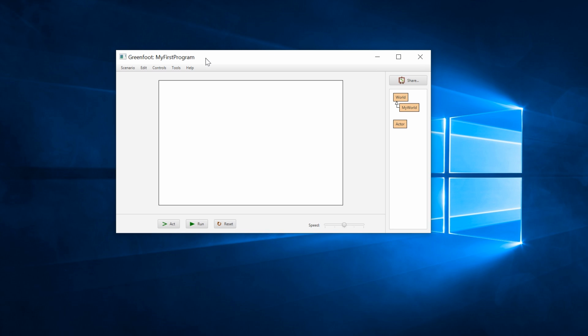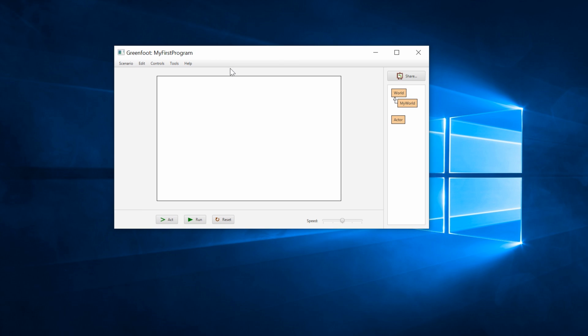This is my first program. And as you can see, we have a couple of buttons on the bottom, which is act, run, and reset. We'll learn what these do later. And then, kind of most importantly, we have these on the right-hand side. So what we have is world, and under world, we have a thing called my world. And then we also have another separate thing called actor. And all of these are what we call in Java as objects. And in Java, you separately code object.